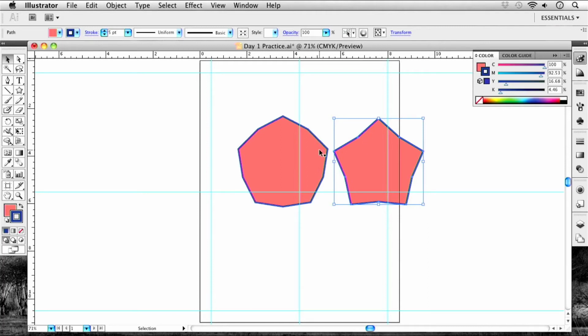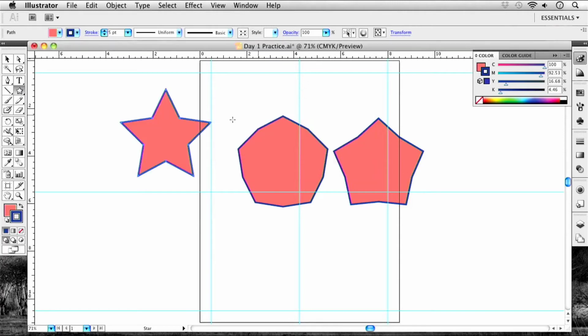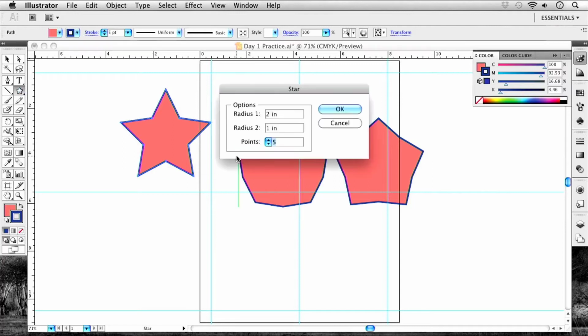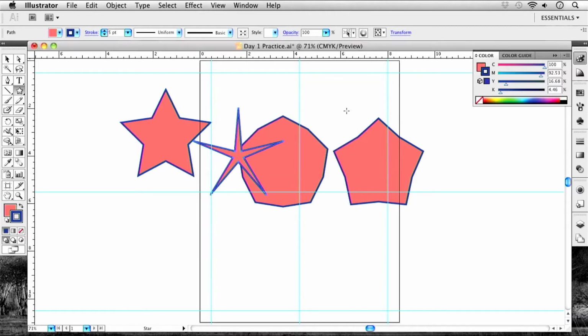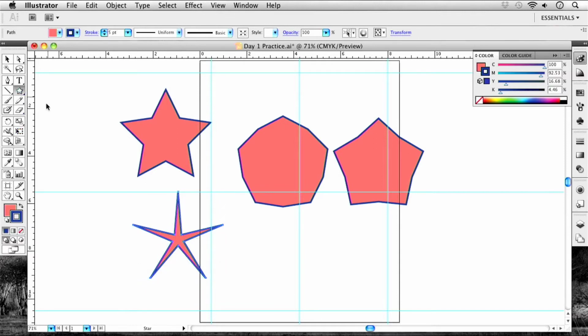This is 0.5 if I remember correctly. Can keep going. That looks kind of like our fat star. And I can keep going. Let's make a very aggressive one. It has an interior radius of 0.25, so that allows me to do a very aggressive, very pointy star. And those are all 5 sides.